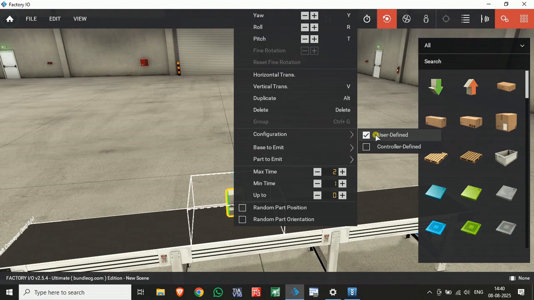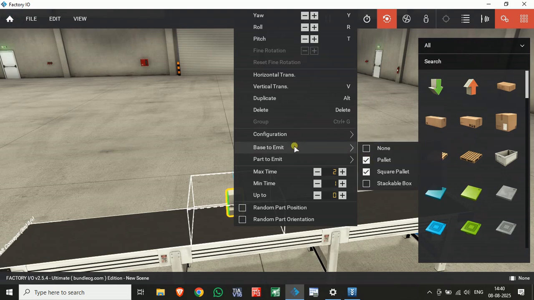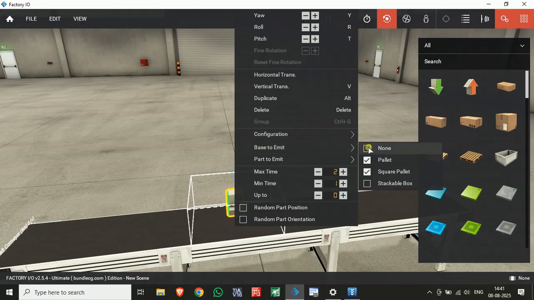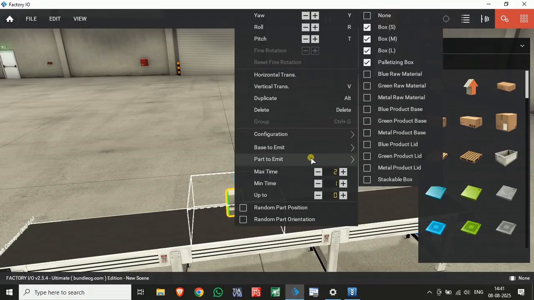While it is in user defined, we have two options: base to emit and part to emit. Bases are what? These are your bases, base objects, and these are your parts: palletizing box, small box, medium box, large box, blue raw material. These are parts, and these are your bases. So I want it to emit only pallet, not square pallet, not stackable box, only small pallet. Selected only pallets. Parts to emit.